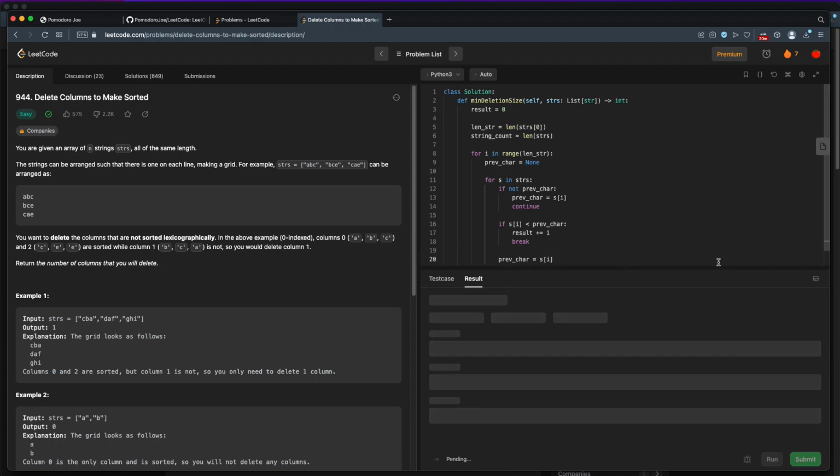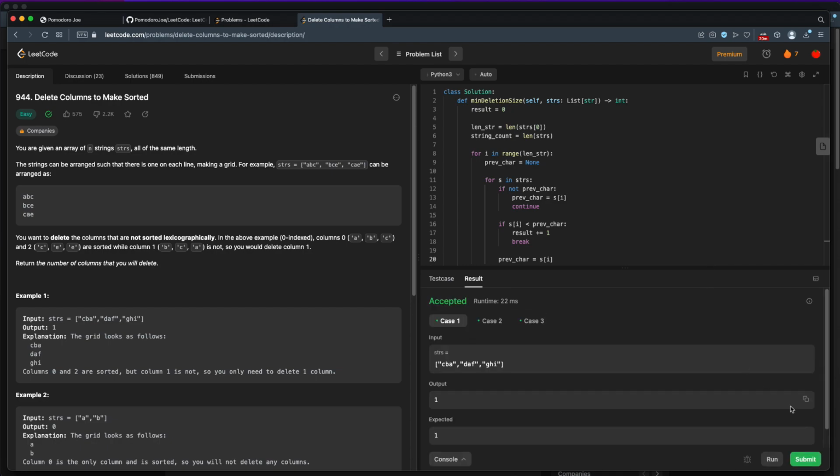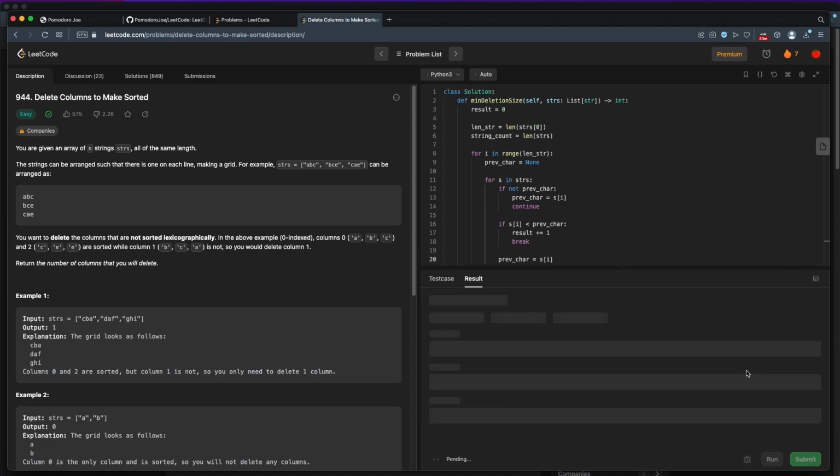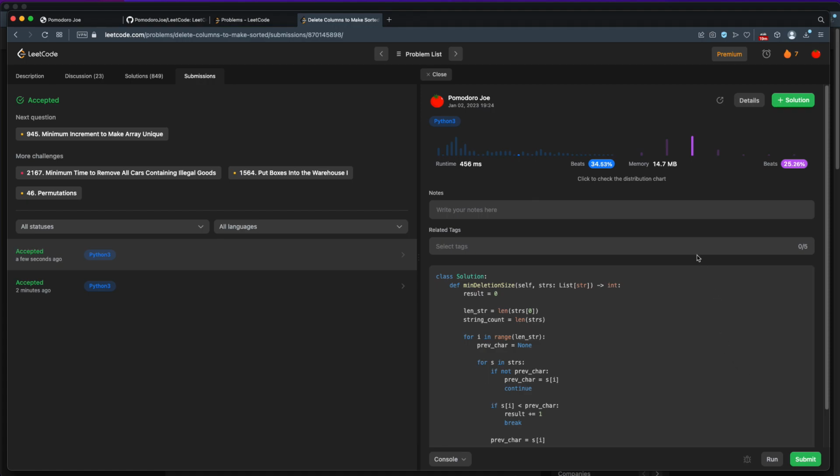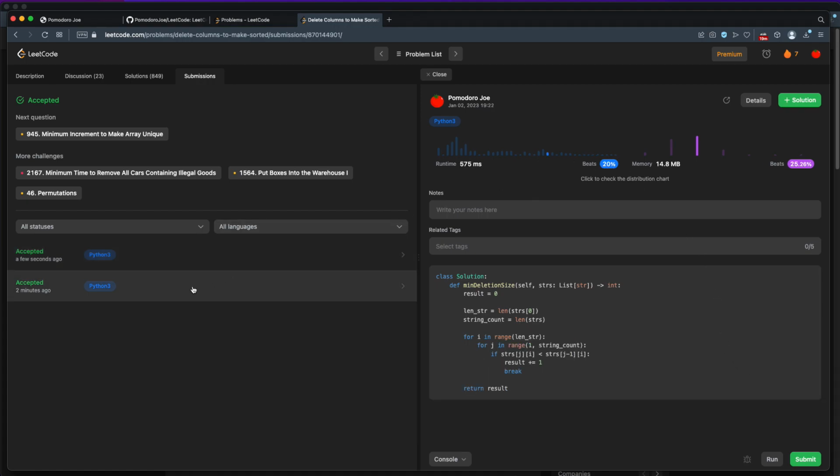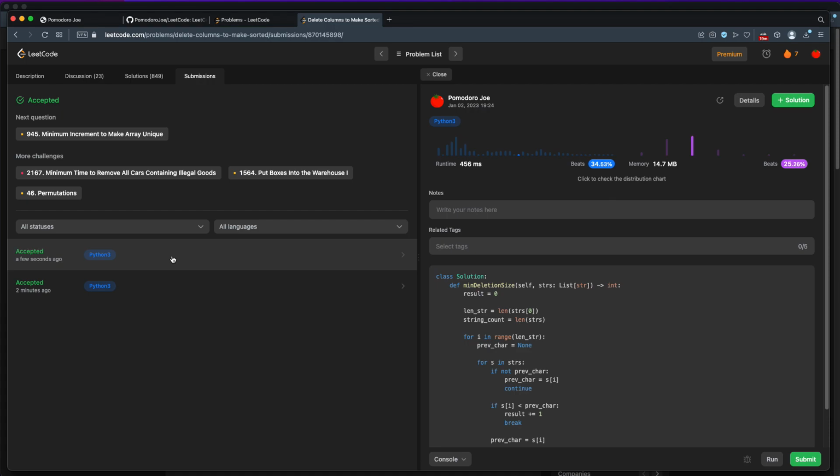Okay, hopefully this still works. Hopefully I didn't make any typos. Still works. Let's see if that improves our performance at all. A little bit. Little improvement in runtime and about the same, actually exactly the same in terms of memory.